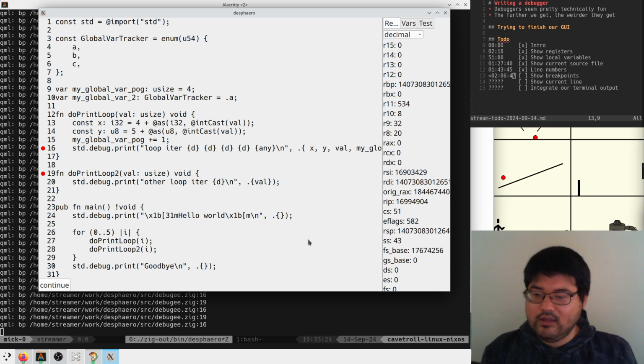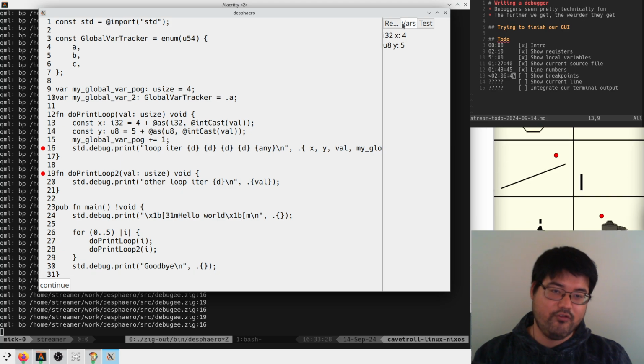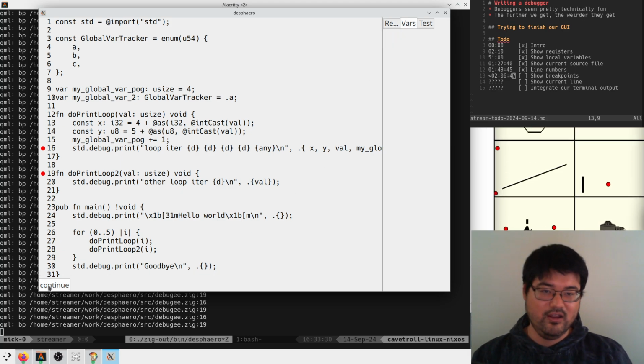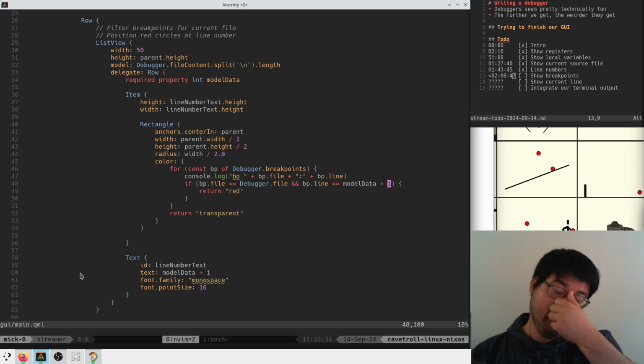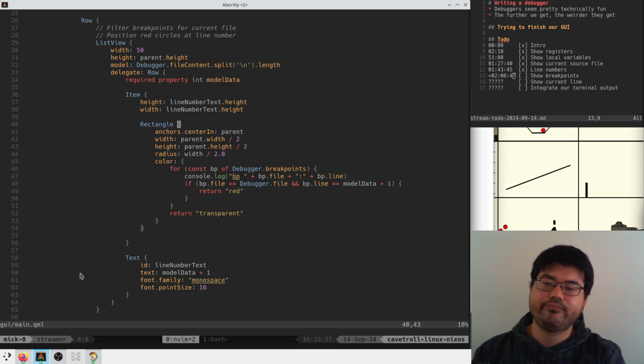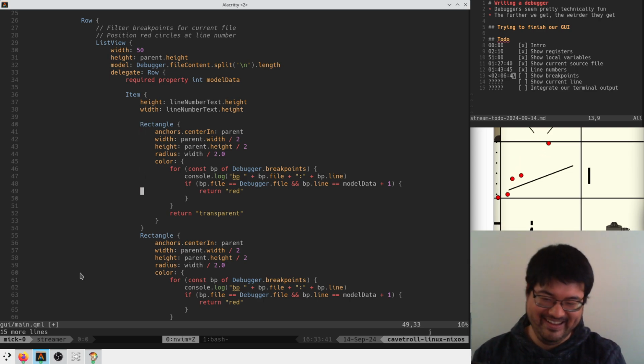Okay. Last piece is let's show the current line. And then I think that if we do that, we are fucking in a sick spot. Like, it's not perfect, but it's pretty damn good. Pretty damn good. Look at that bad boy.